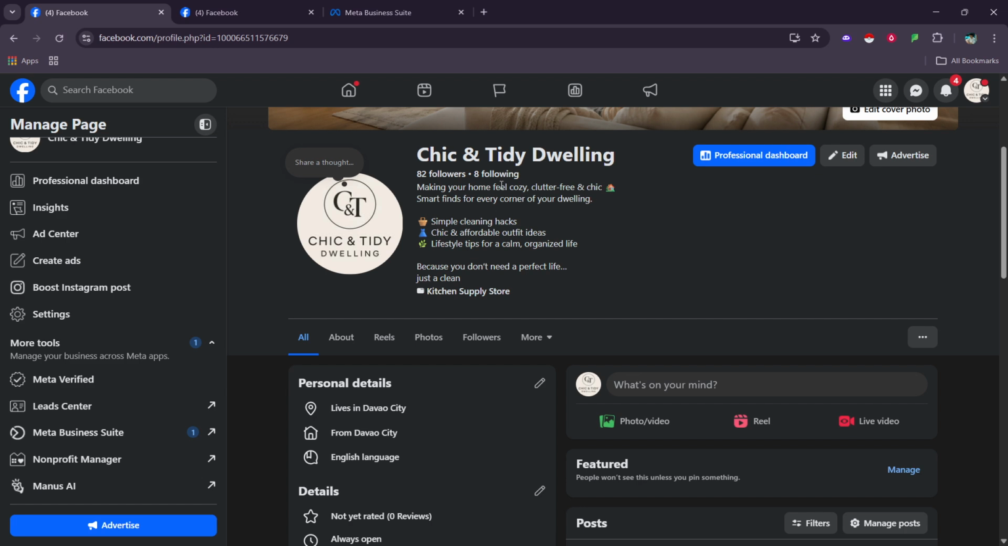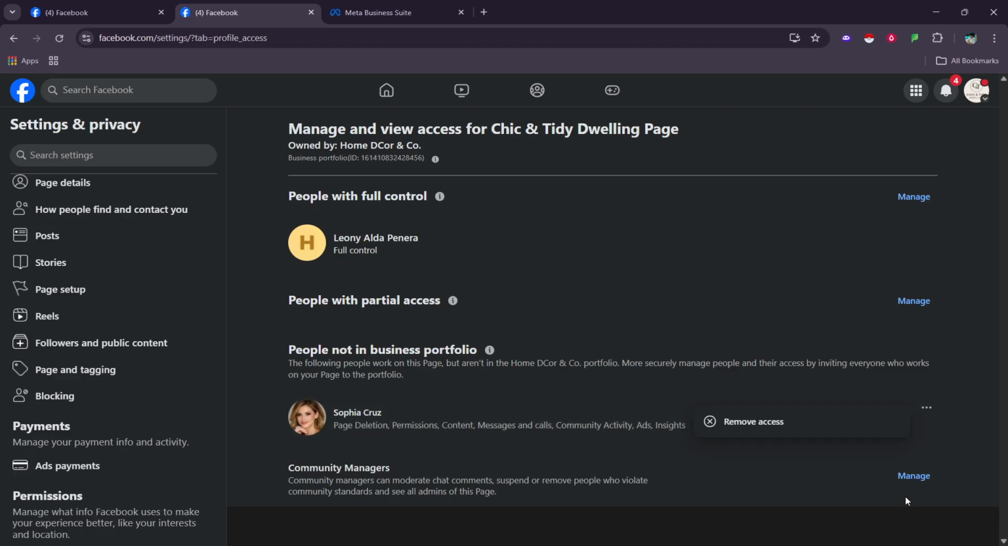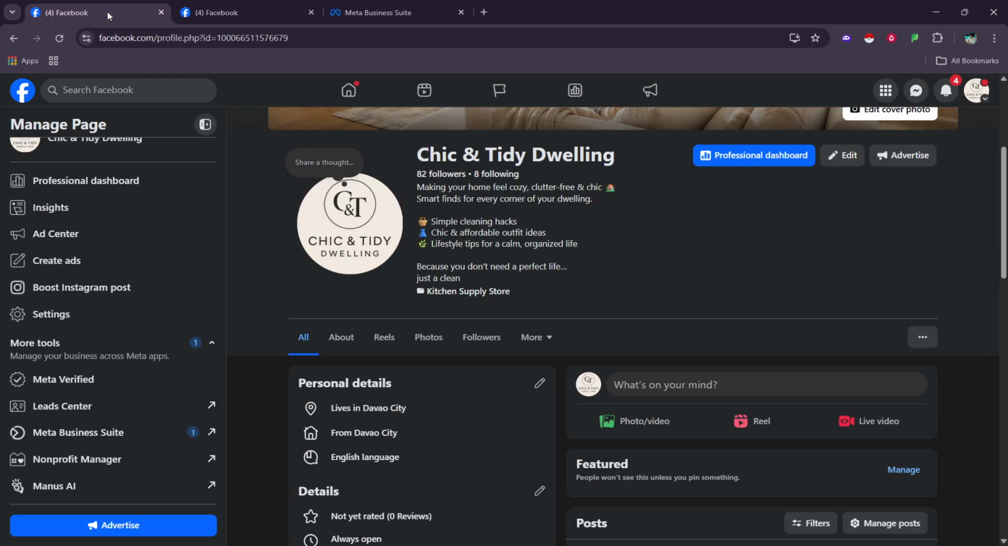Open your profile entry to reveal the available actions, then choose Remove. Facebook will show a confirmation screen letting you know that you're about to remove your access. Read the message so you understand the impact, and when you're ready, confirm the removal. After you confirm, your name will disappear from the access list, and your connection to the page's management tools will end right away. That's all there is to it.